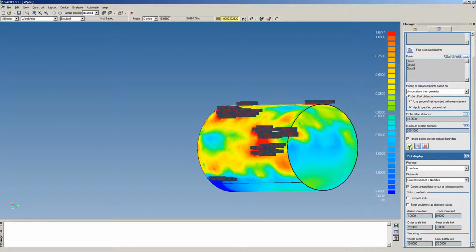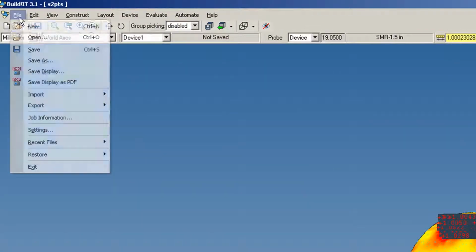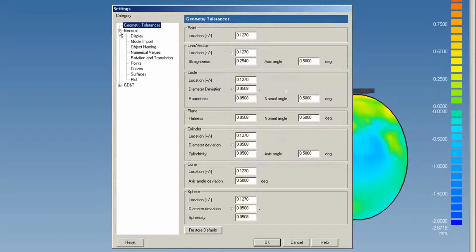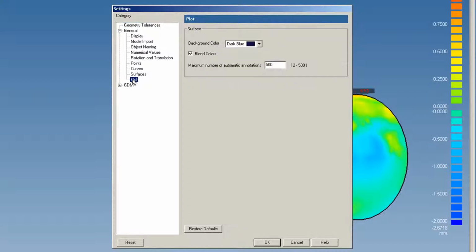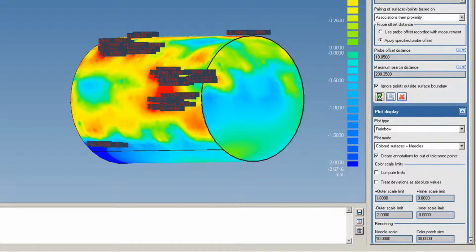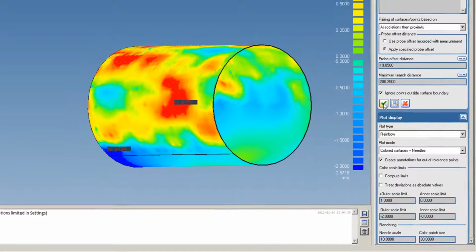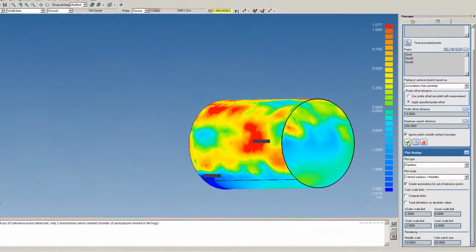The number of annotations can be set by going into File, Settings, General, Plot. Set the maximum number of annotations to, say, 2. If we click Apply again, we see only 2 annotations. And that sums up the improvements to the Surfaces to Points command in BuildIT 3.1.1.